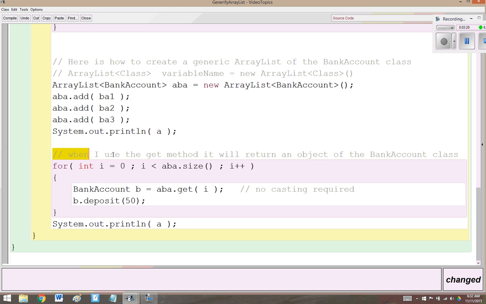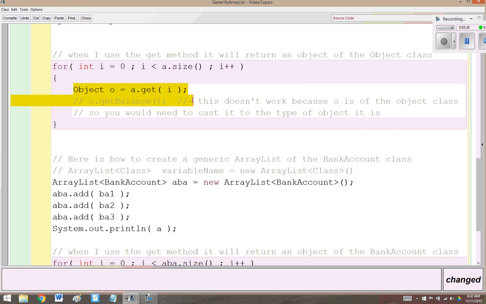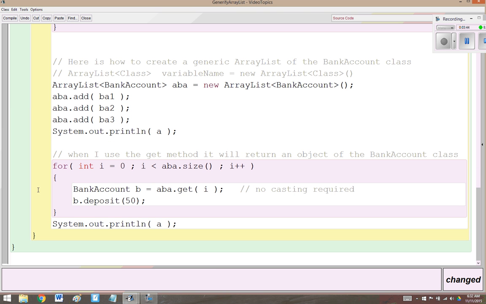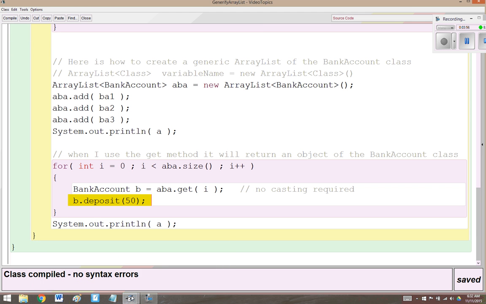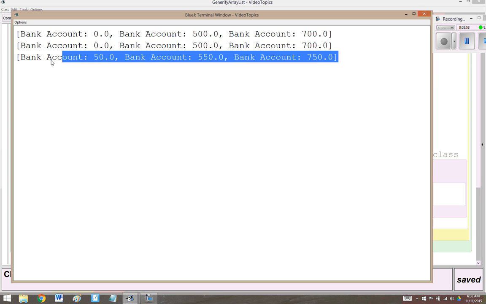And when I use the get method, it's going to return an object of the BankAccount class. So no longer do I need to worry about casting. Here, this didn't work. I would have to cast it to being a BankAccount object. But here, it works just fine. No casting required. I can use the get method. It returns a BankAccount object, and thus I can deposit. You can see it works fine. And it prints fine. See, I added 50.